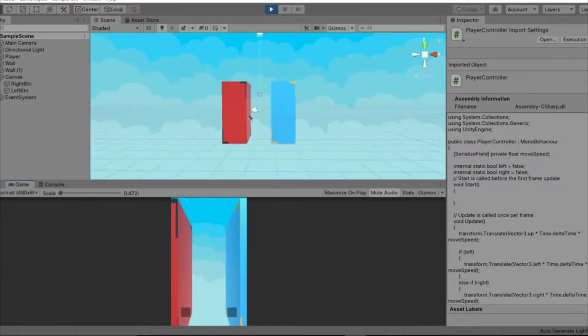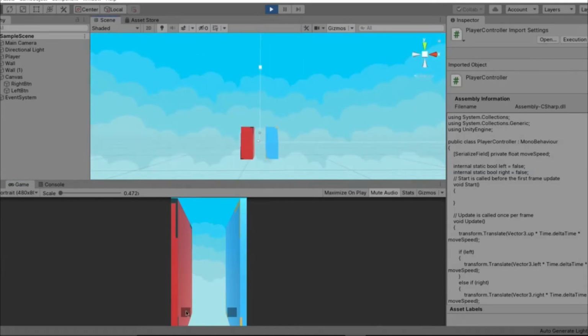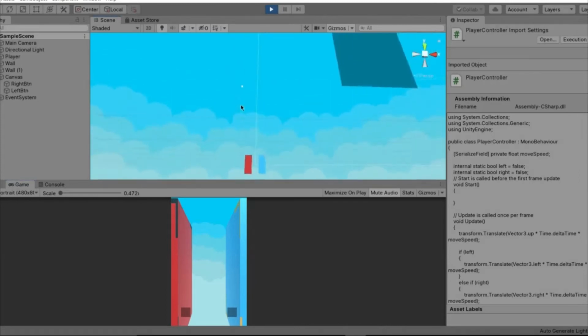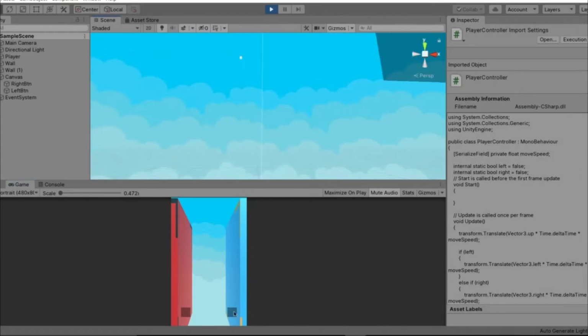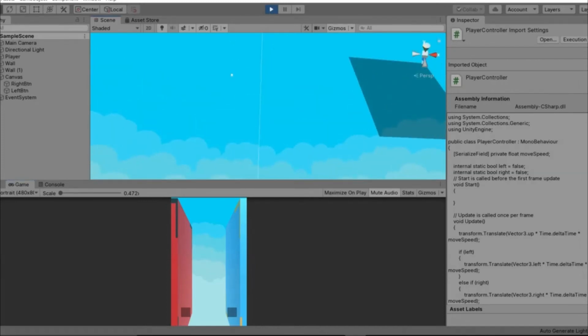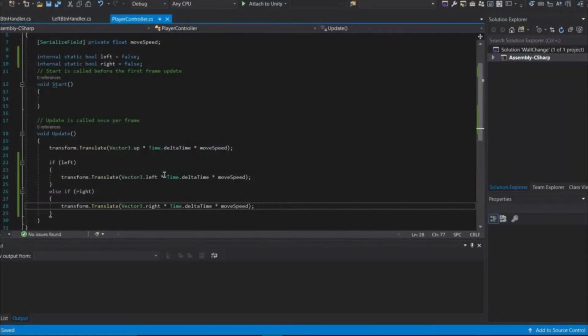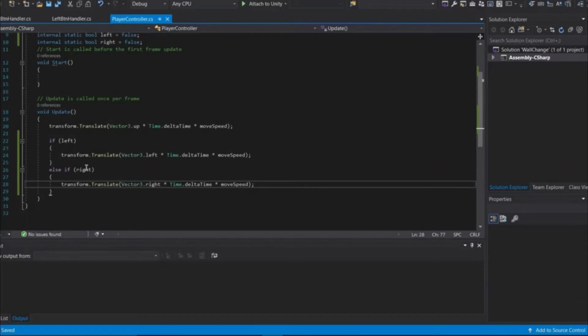So as you can see, our cube has just started moving, and we can move on the left side and we can move on the right side as well, I guess. Okay, it's not moving on the right side, it's just moving on the left side, so there might be some problem. There is an issue with our script. Okay, so let's take a look over it.